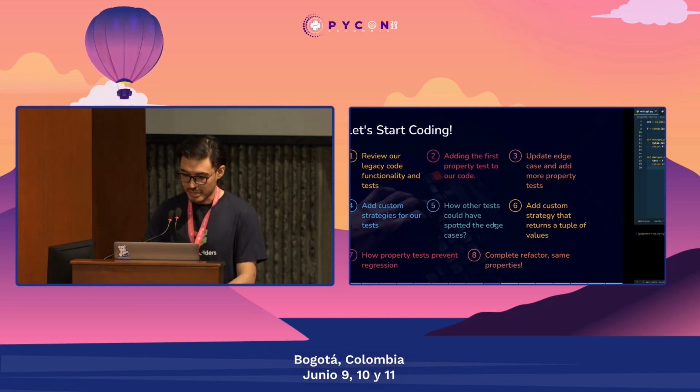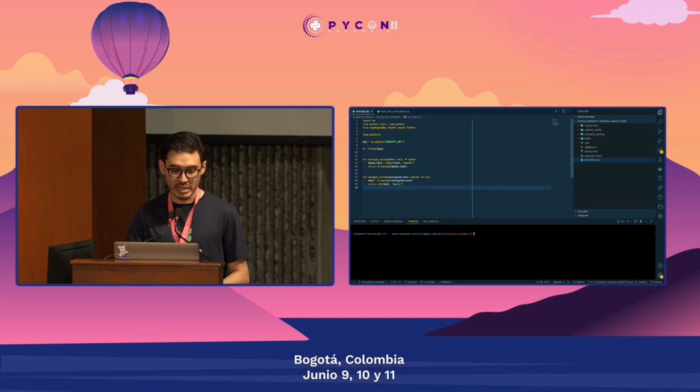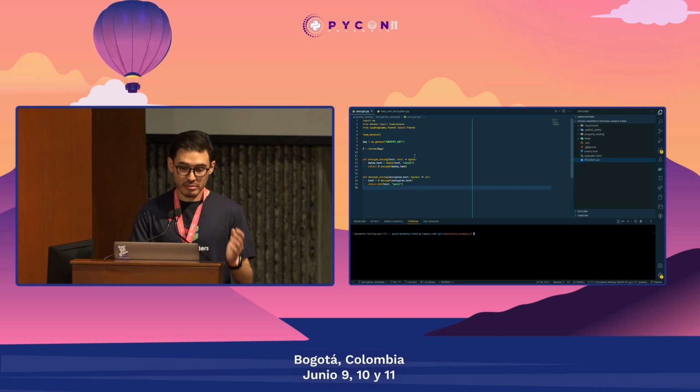So let's start coding. In this case, as you can see, here we have the first encryption functionality that we have.